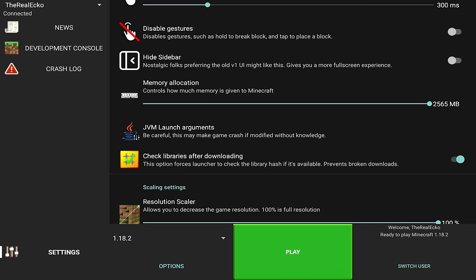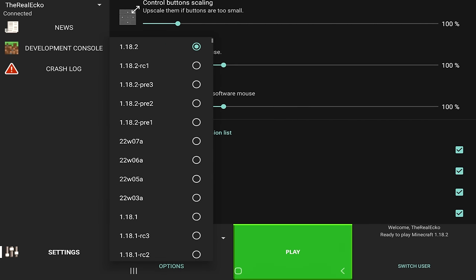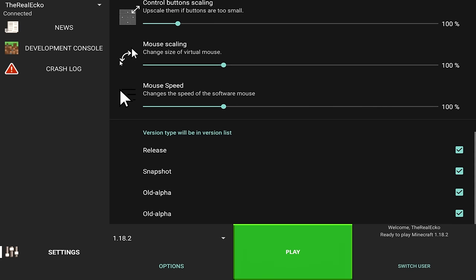I usually just put mine to the highest if I'm only using my device for this. Now at the bottom of this, we've accessed release versions. You can actually access snapshots, old alpha, an even older alpha, which means when we tap on the drop down, you can see that we even have access to the 1.19 Warden snapshots, which I might even attempt to do in today's video. Nonetheless though, for now, let's just focus on the release versions.